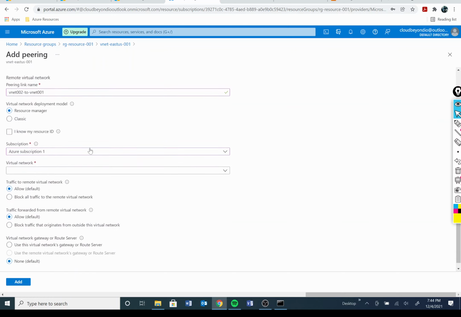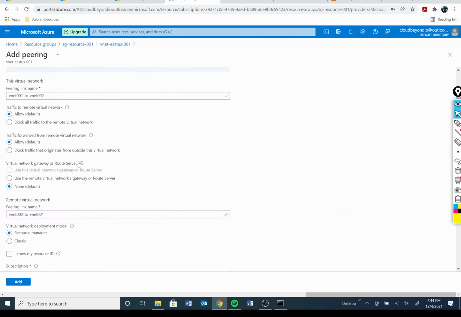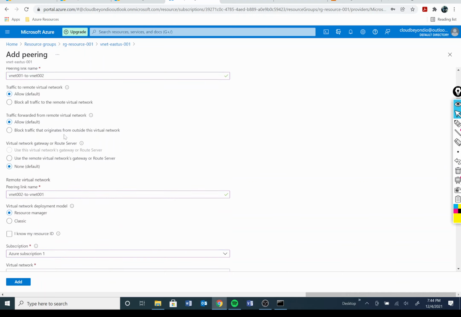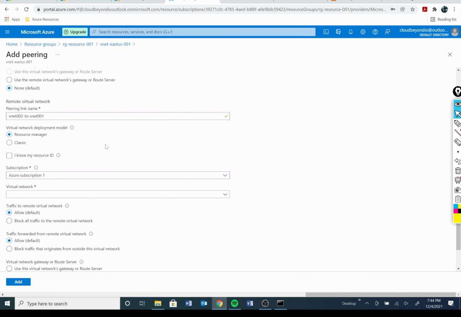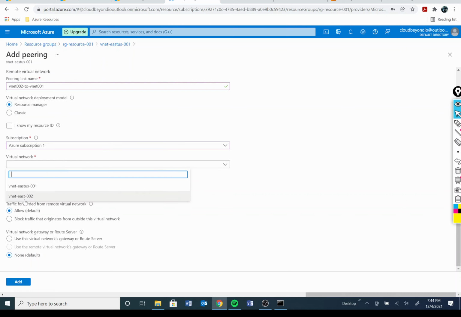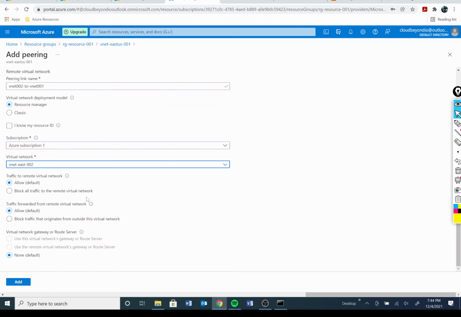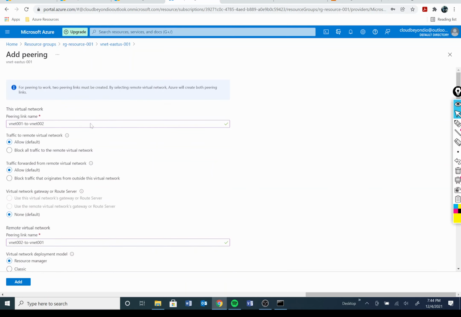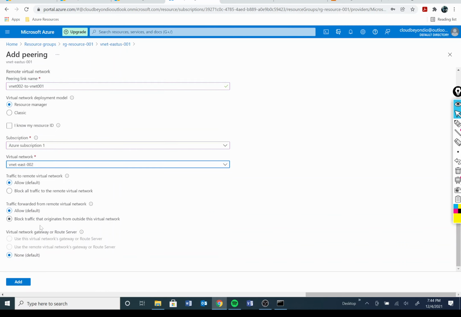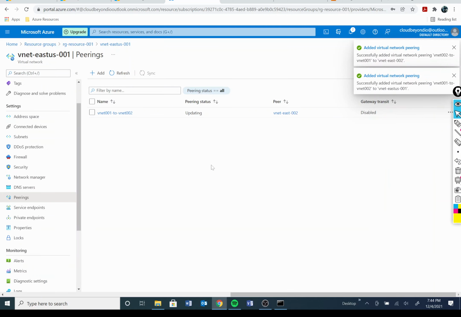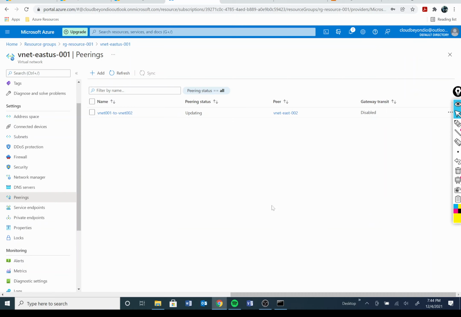Virtual network. So let me make sure I got everything here. Okay, so we're selecting the second VNet. Keep in mind we're doing it from VNet 1. So we got to select the second VNet here. And we can go ahead and add. Okay, I'll get back to you guys when this is provisioned.